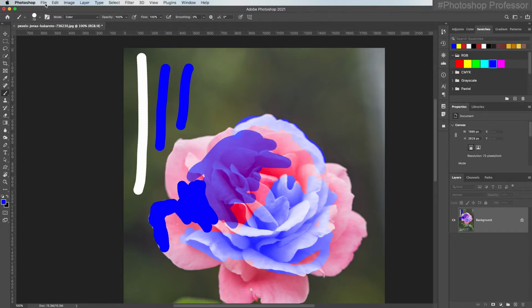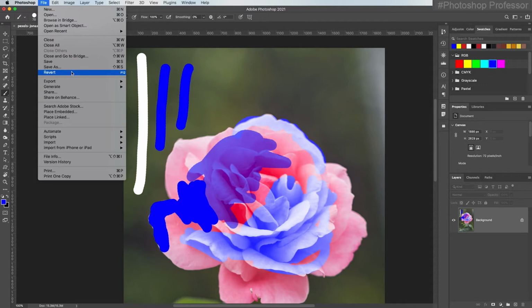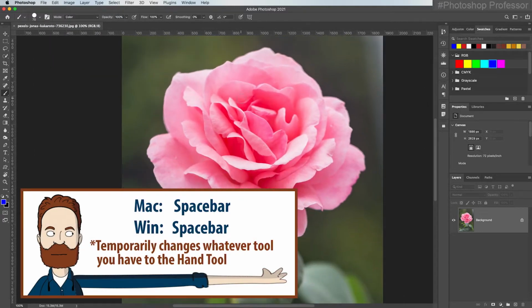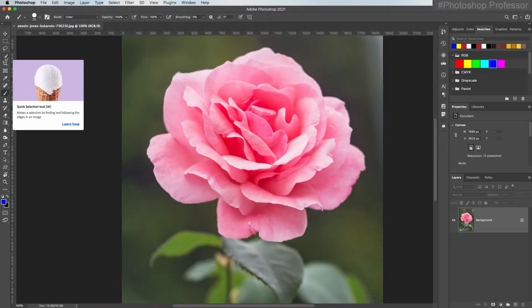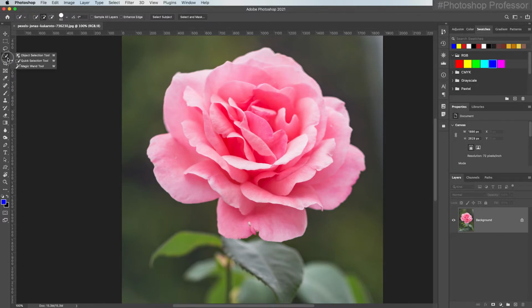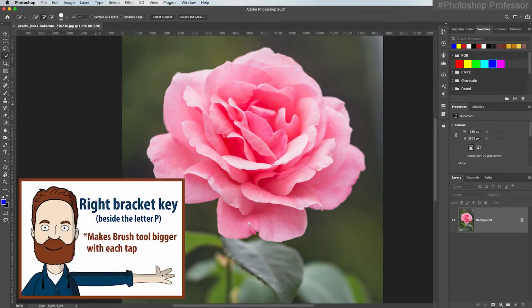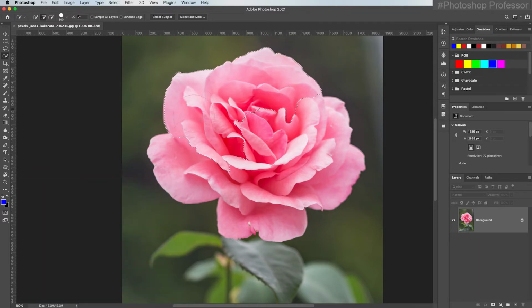Again, I haven't saved this image since I've opened it. So I'm just going to go up to File and Revert. I'm going to hold the space bar, raise this up a little bit, and I'm going to jump ahead and show you something with this quick selection tool. If you don't see it right away, just hold down the disclosure triangle and choose Quick Selection Tool. I'm going to tap my right bracket key to make my brush of the selection tool bigger. And then I'm just going to paint over the flower. And see how it did a really good job of selecting the flower? The selection is indicated by the marching ants. And I'm going to give you some really detailed videos on all the selection tools, but we're going to cover them in this video series too.